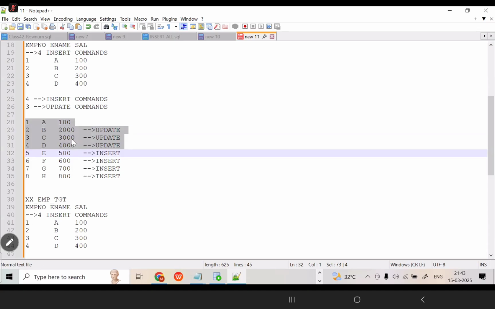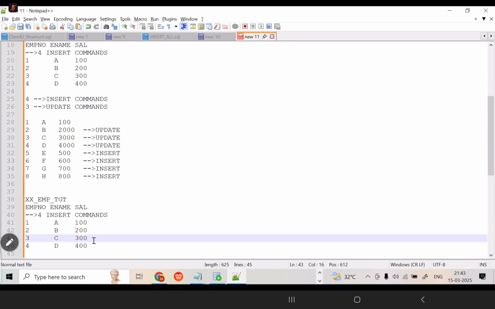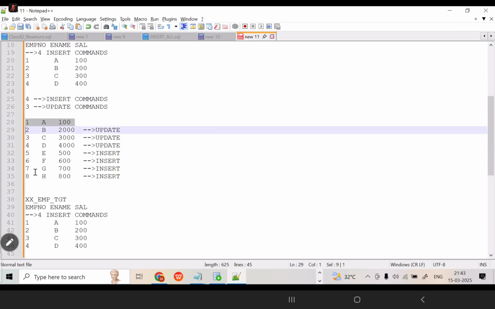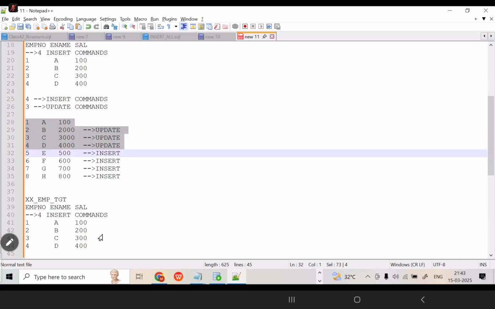Now, if the joining condition is matching, whatever data is there in the source table, take the data and override it into the target table only. After joining, which columns are matching? With the equi-join, the common column between source table and target table is employee number only. Only 4 employees are matching. Now, whatever data is there, take it and override it into the target table. What values are coming after matching?